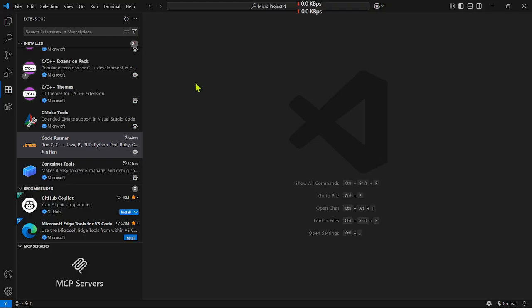This step is different for any other programming language setup, so go for the individual setup which you have to do. This is especially for C++. For any other programming language, you have to install their respective compilers and respective extensions from this VS Code extensions tab.